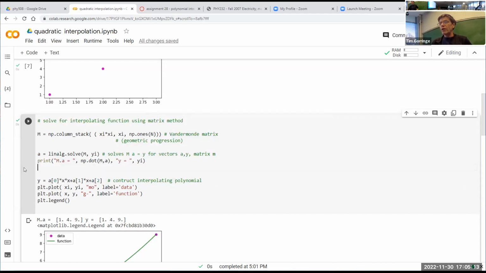So once I've got the coefficients of the polynomial, so A is a vector that has 3 elements that corresponds to the 3 coefficients of the polynomial, I can actually construct the interpolating polynomial itself. Here I'm doing that by multiplying the different terms in the polynomial. So there's an x to the 0 term, x to the 1 term, x squared term, by the corresponding coefficients to form that interpolating polynomial.